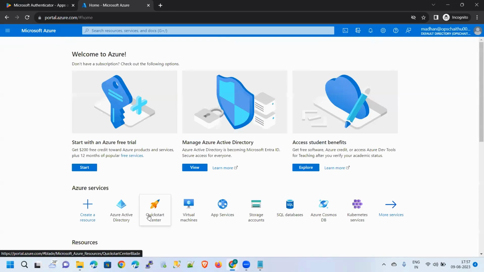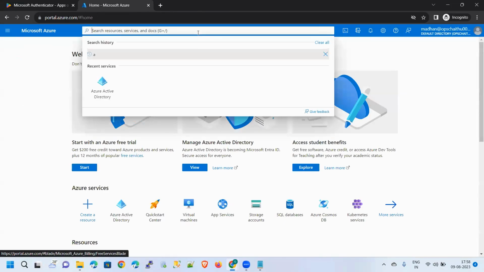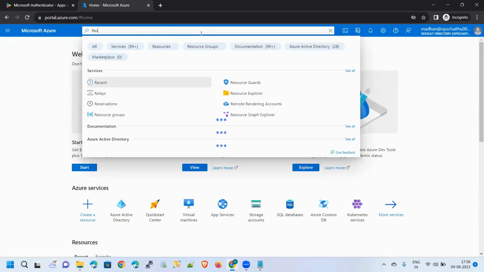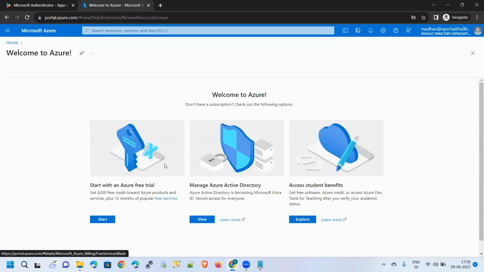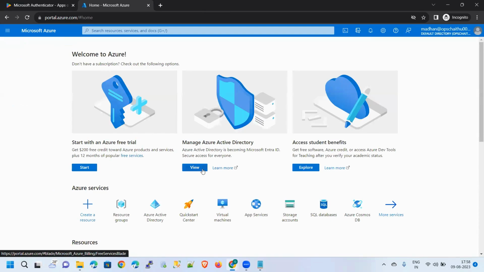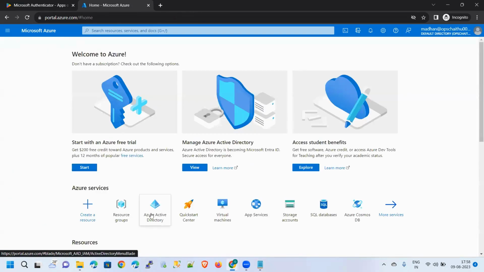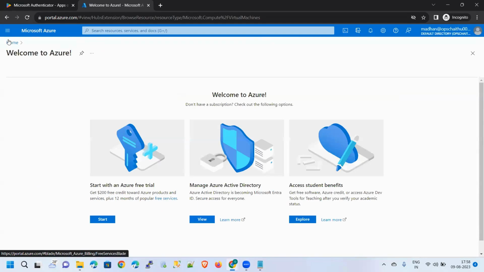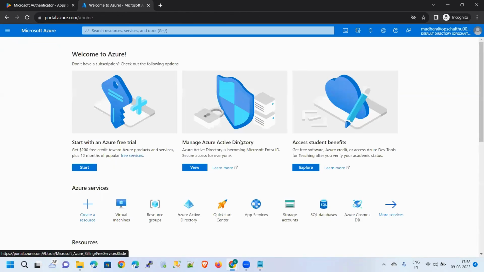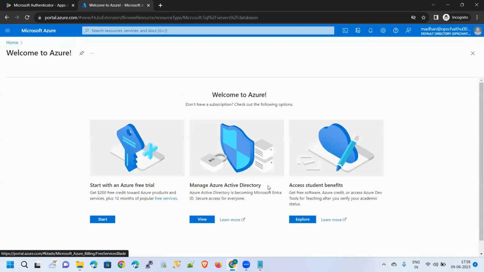Let me go to the home page. If I click on one of the services called resource, you will see this kind of thing in the next videos. You can see here, "Don't have a subscription, check out the following options." What does this mean? We just gave access to the portal only. Until unless, you can see only Azure Active Directory. We didn't give any kind of access over here. If I click on virtual machines, you couldn't see it. If you click on SQL databases, you can't see it.